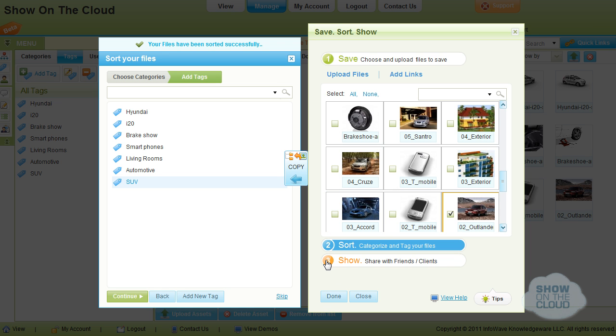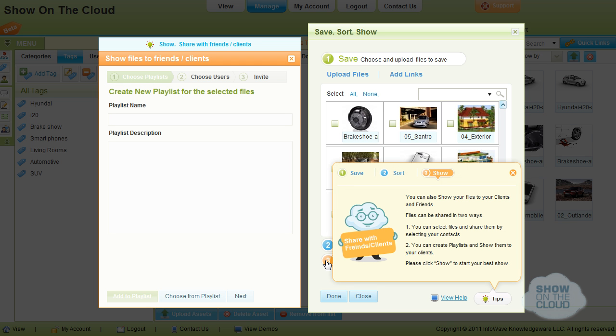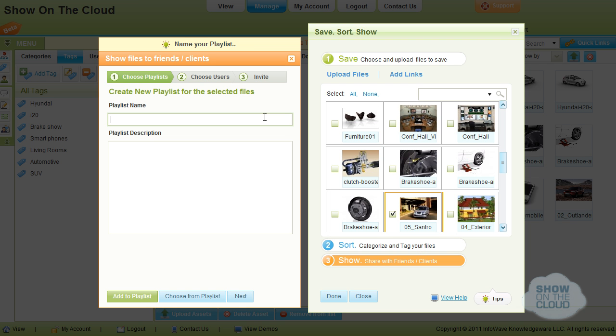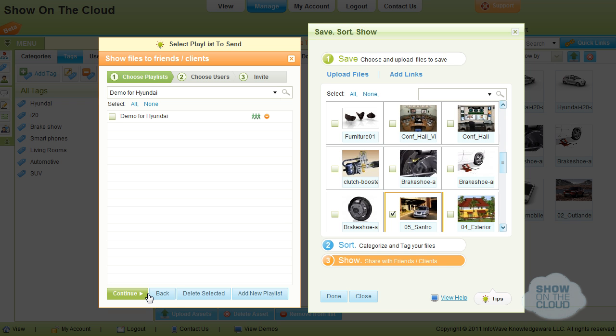Click the Show button and select the files you wish to share. Read through the tips window if you wish and then move on by closing it. You can also create a playlist of the files that you would like to share with your audience. Enter the playlist name and optional description and click Add to Playlist. Your playlist is now ready to be shared.